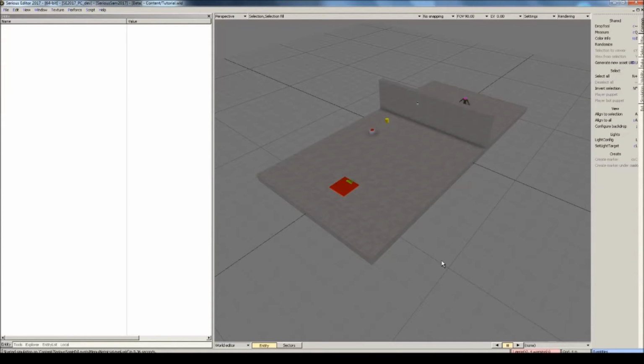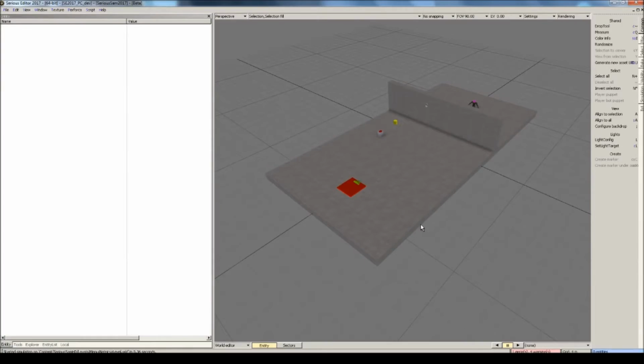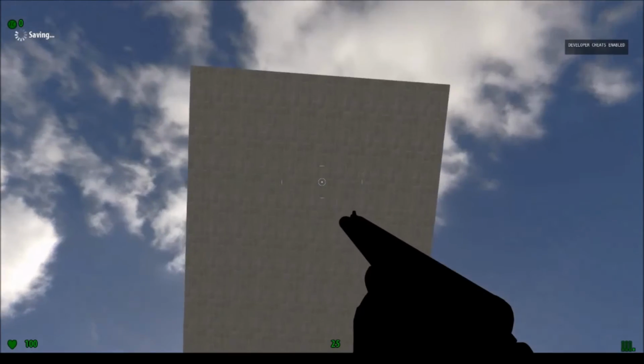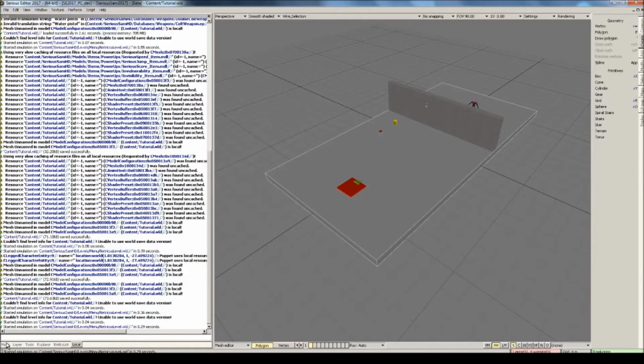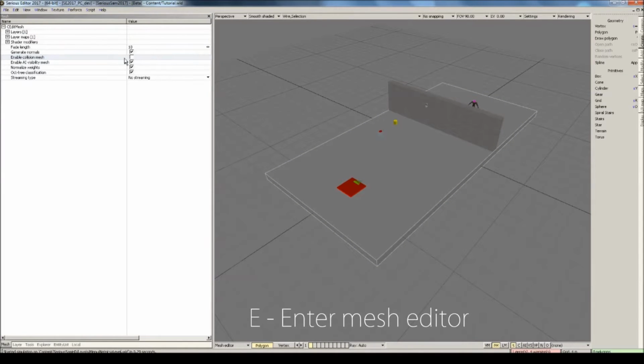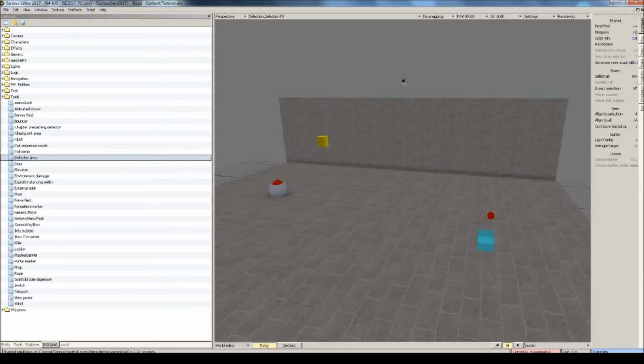There's one thing that has notably changed between the Serious Sam 3 editor and the Serious Sam 2017 editor that you should keep in mind while making your maps. You notice when I test this map, I will just fall straight to the floor. This is because mesh collision is no longer enabled by default. So enter the mesh editor by pressing E, and here you need to enable collision mesh. There we go.